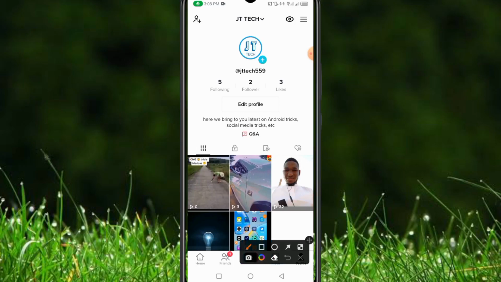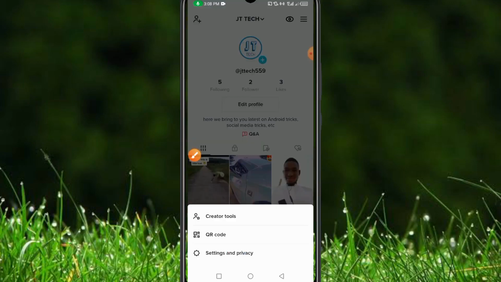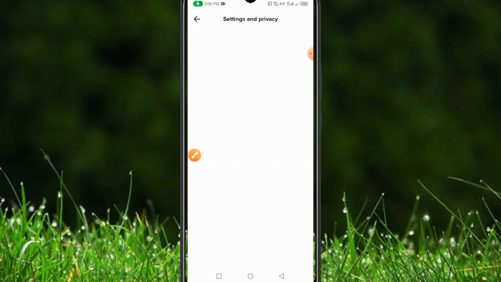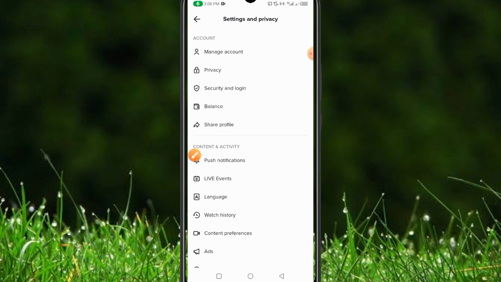The next thing you're going to be doing here, you have to click on this three dot on the right hand side at the top, and here we have the next pop-up, and we have creator tools, QR code, and we also have settings and privacy. Here we have to click on settings and privacy, and it will be coming up like this.